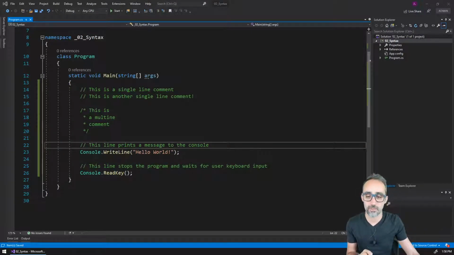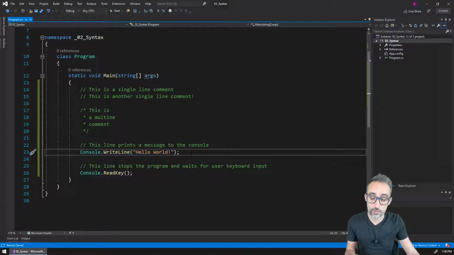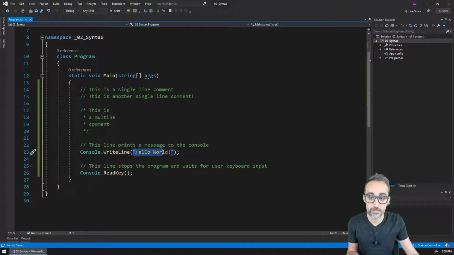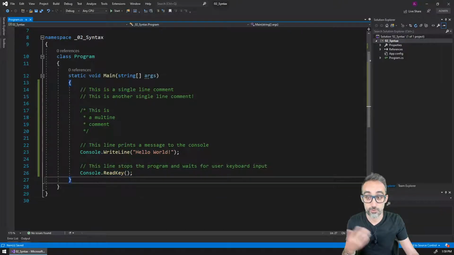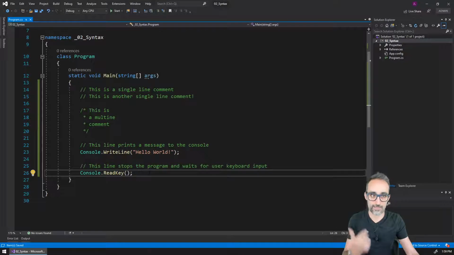For example, a statement is this line of code here, and it's a statement because it's asking the computer to perform a particular action, which is going to the console and writing a line with this particular text message. This is also a statement because it's going to the console and requesting to wait for user input to move on and to get some keys from the input.